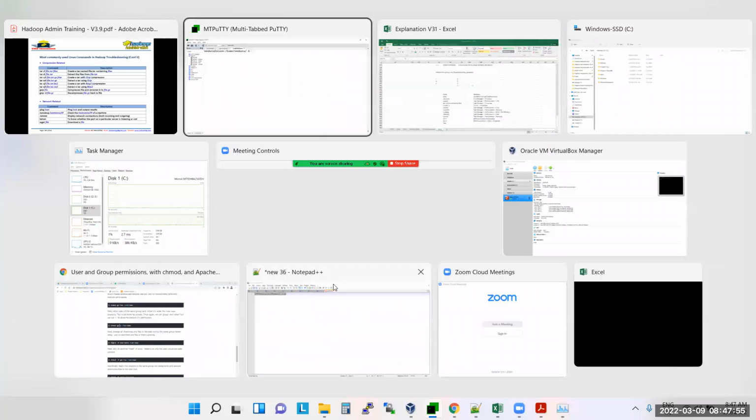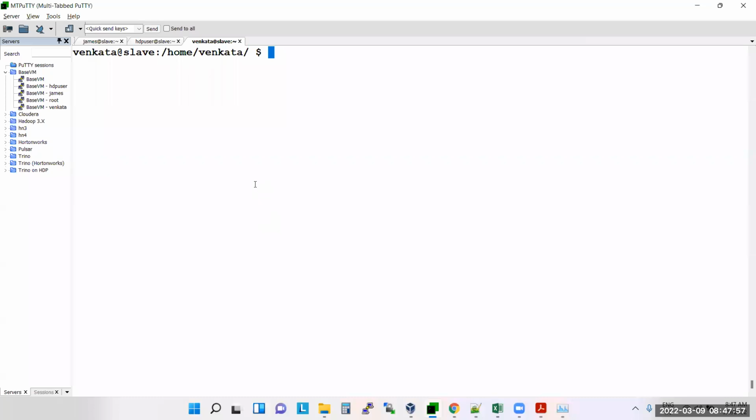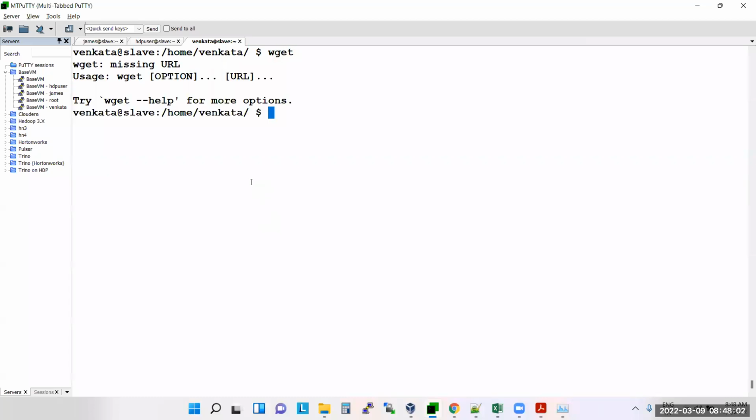So that is about telnet. If you want to download a file from the internet, you will use wget. Wget is a command. Wget and give the URL here. If you want to download something, give the full internet path of that file. It will download from the internet. But to work with wget, you should have internet access on your virtual machine or your server. Then only wget will work. Otherwise, no. Got it? Or any questions?